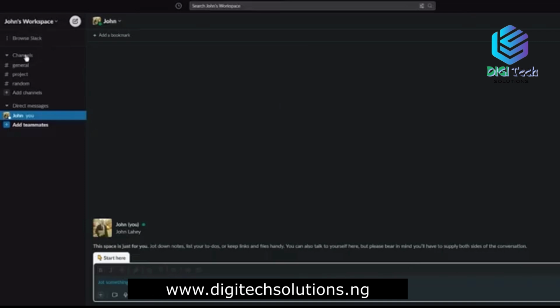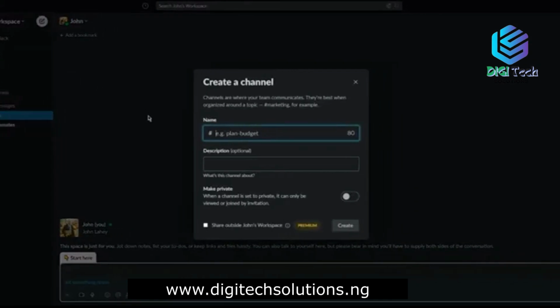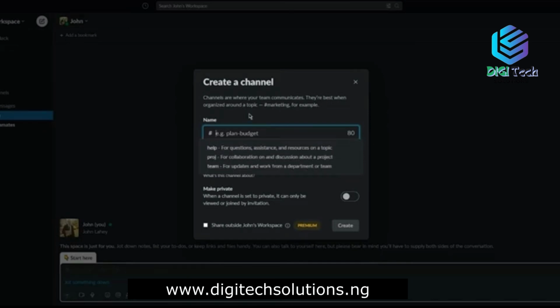Now, to create your own channel, what you're going to do is you're going to come here in channels, and you're going to click on add channel. And once you click on add channel, you can again browse channels to join them, or you can click on create a channel, and we can create ourselves one. So here it says create a channel. Channels are where your team communicates. They're best when organized around a topic. So marketing, for example.